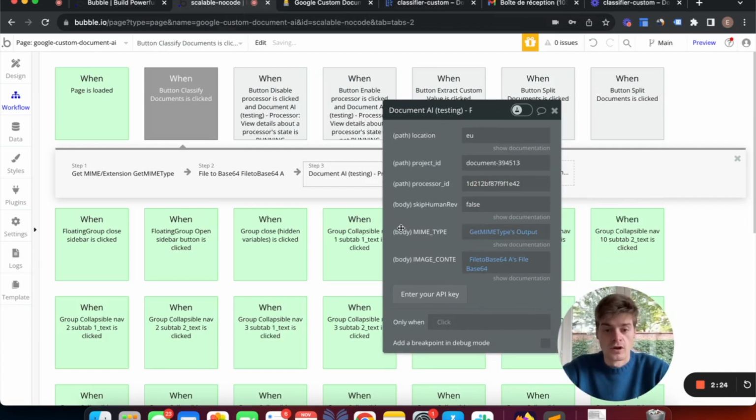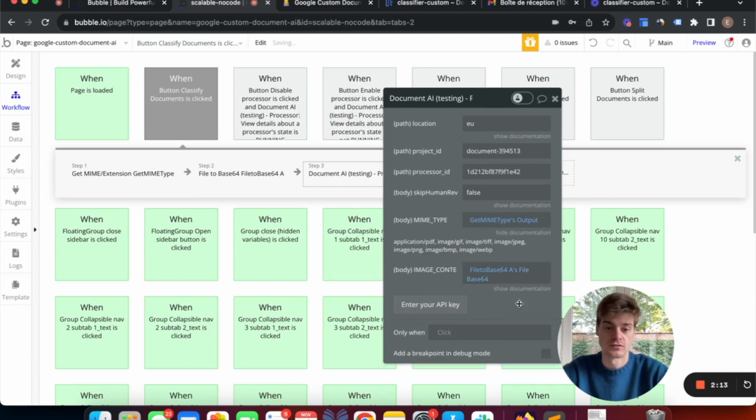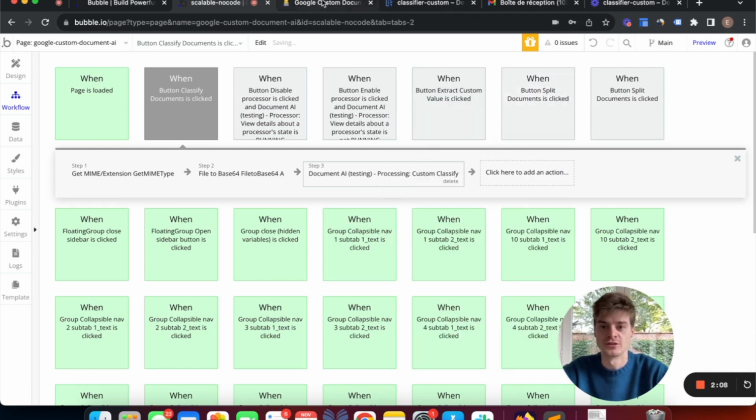And now, as I said, you have to send the MIME type, which corresponds to this type of information, either application, PDF, image, GIF, etc., and the base64 encoded. Here it is. So you're all set to use it on your app.